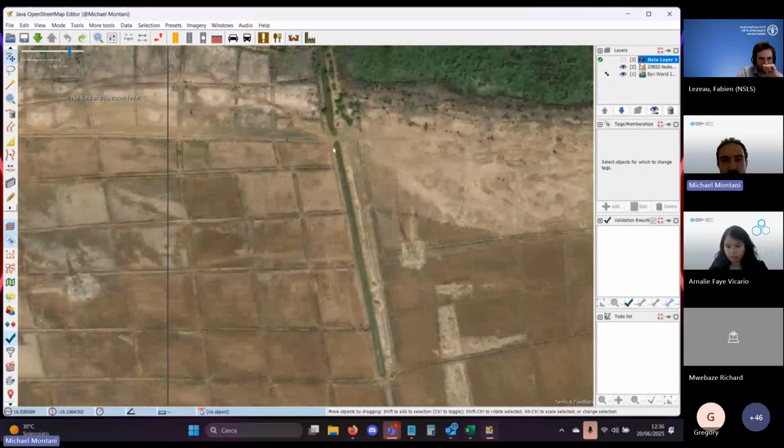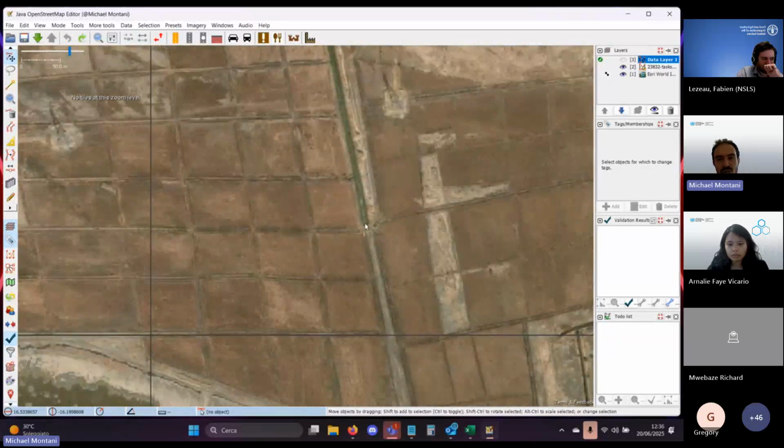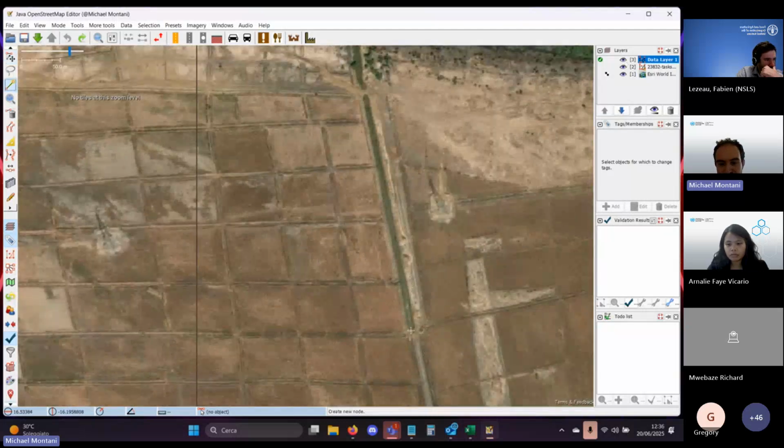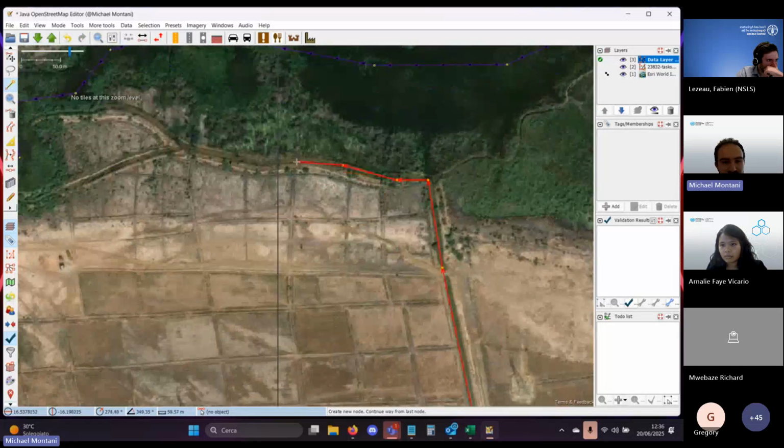And you see, I will go on until this point here, in which I see the canal is stopping. If I just have to make an example, I'm not mapping yet. I'm just showing you what I would map in this case.